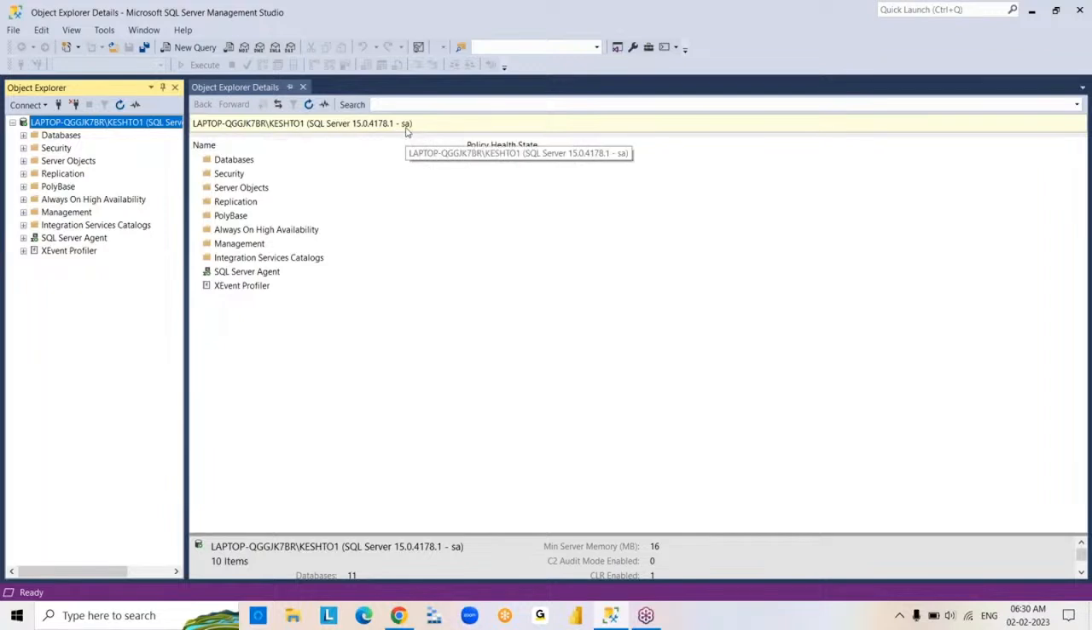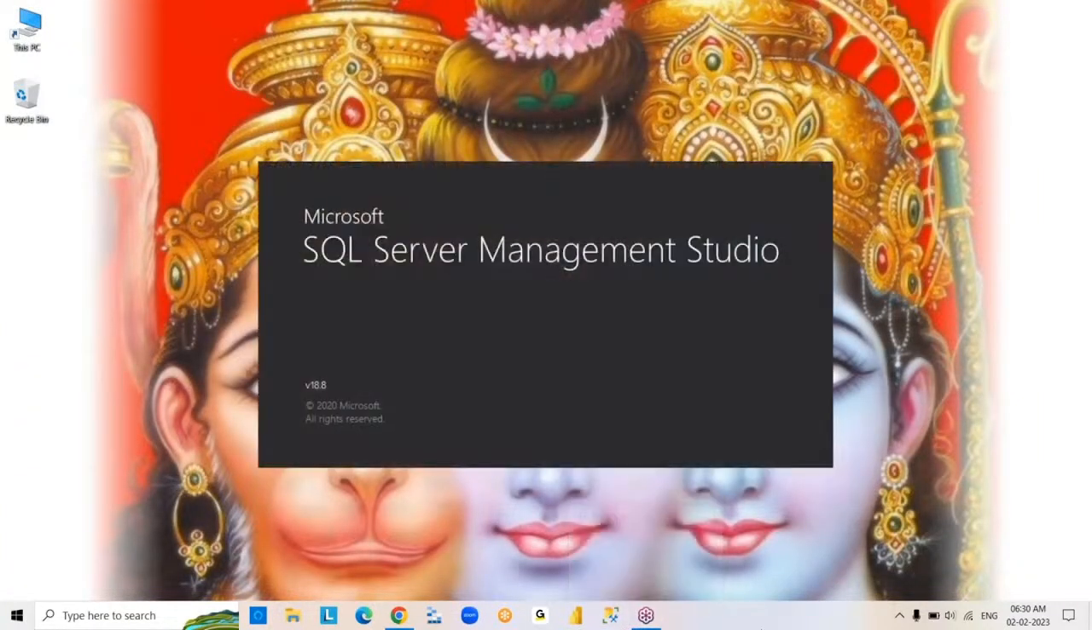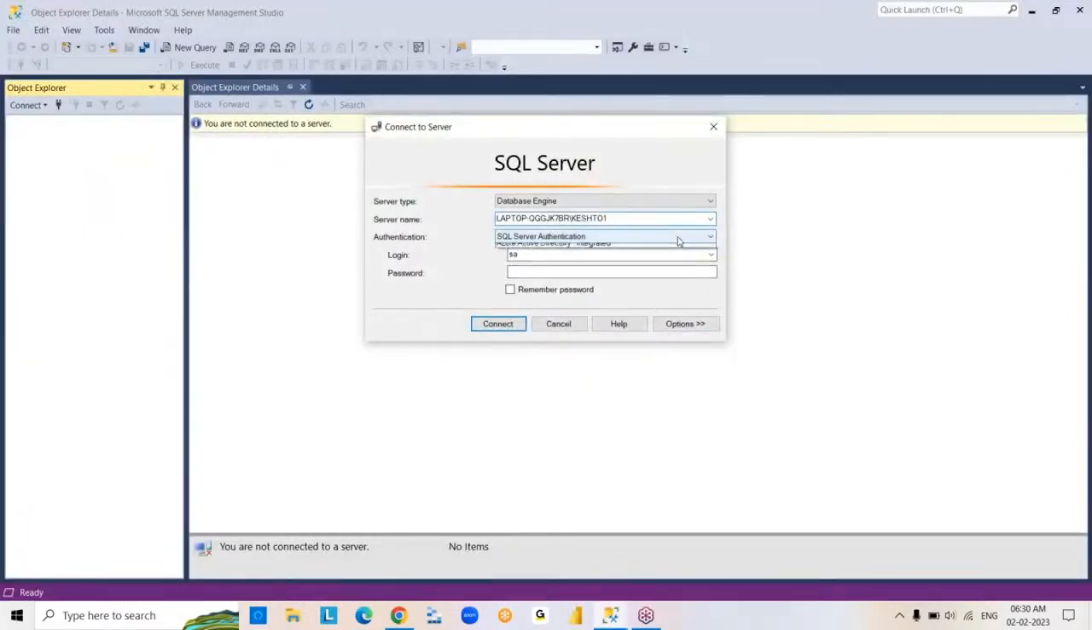So here you can see login name also. Who connected? In the same way, close this window. Connect to Management Studio. Select Windows Authentication. See, it is not asking for any credentials.